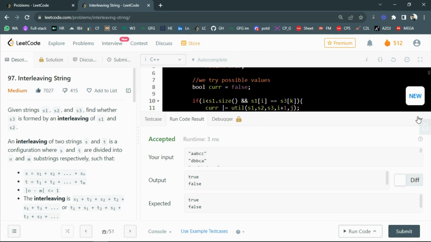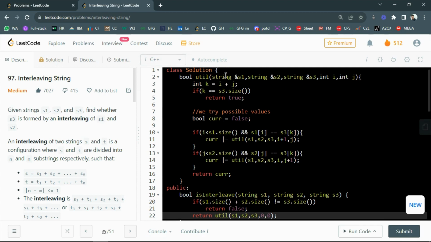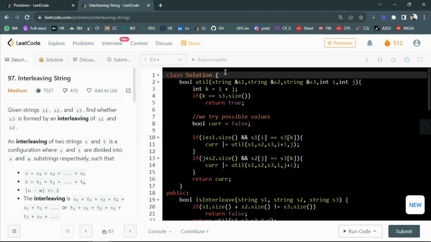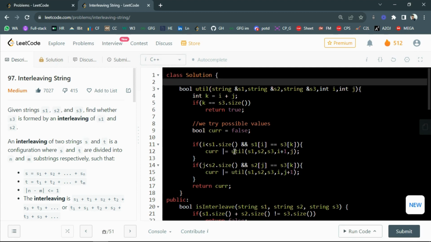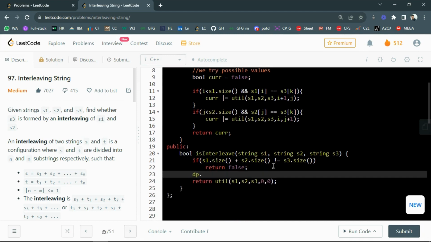So our sample test cases are running, but we know that this will give us TLE, as it is breaking into two parts at each step, so it will go exponential. So we will need to use the memoization technique here. We can simply use a vector of vector, and at each step we will resize it, dp dot resize.